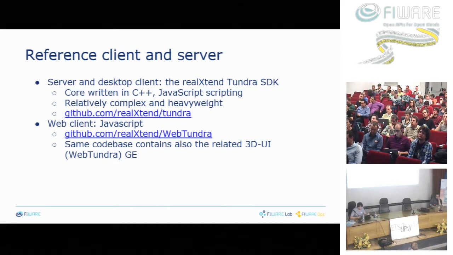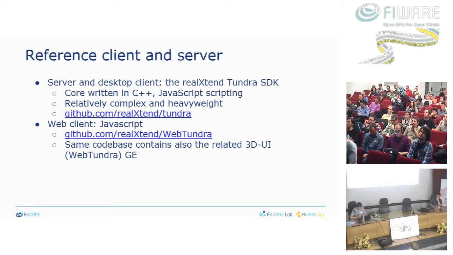There is a reference client and server, so the server and the desktop client, which uses the RealXtend Tundra SDK. The core is written in C++, and it's relatively complex and heavyweight. There's also a web client based on JavaScript, which is called WebTundra. We will get back to this later.